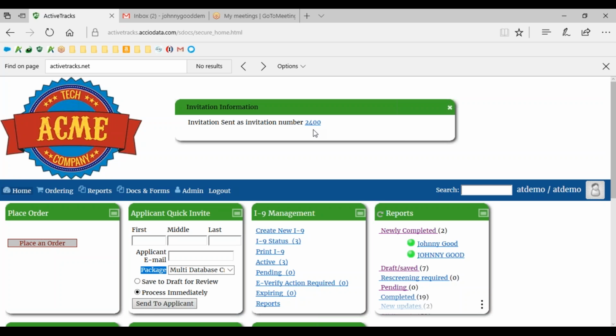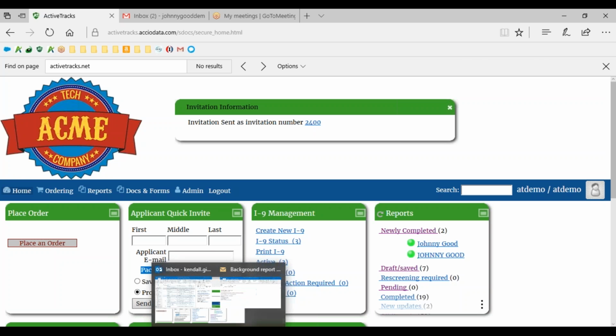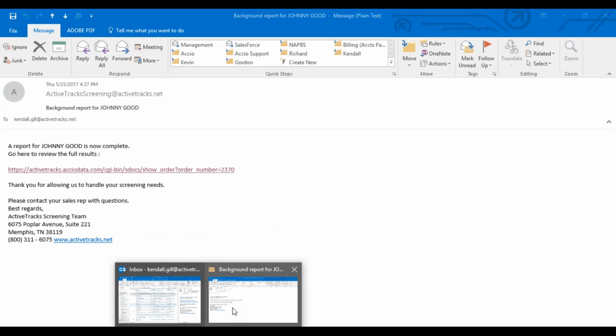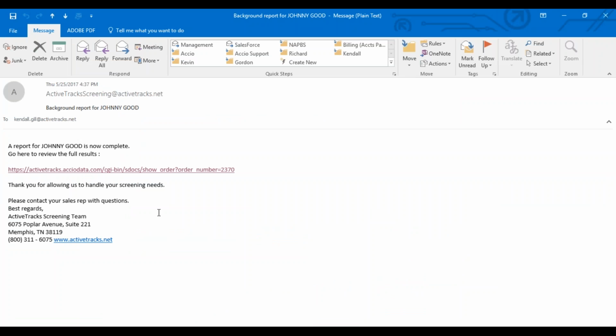As the hiring manager at this point, the next thing you'll receive from ActiveTracks is an email saying that your report is complete, and that would happen once we've processed that order. It's going to look like this. Once the applicant has given us permission through their authorization and they've provided us their date of birth, their social security number, their driver's license, whatever required information our screening needs, this email comes to you as a hiring manager, or it comes to whomever the order requester is, in case there are various users on your company system.